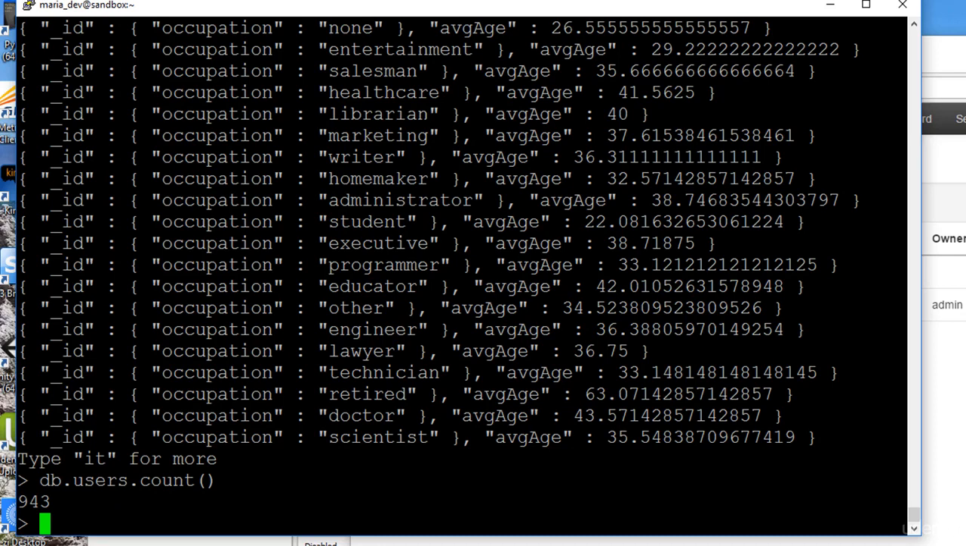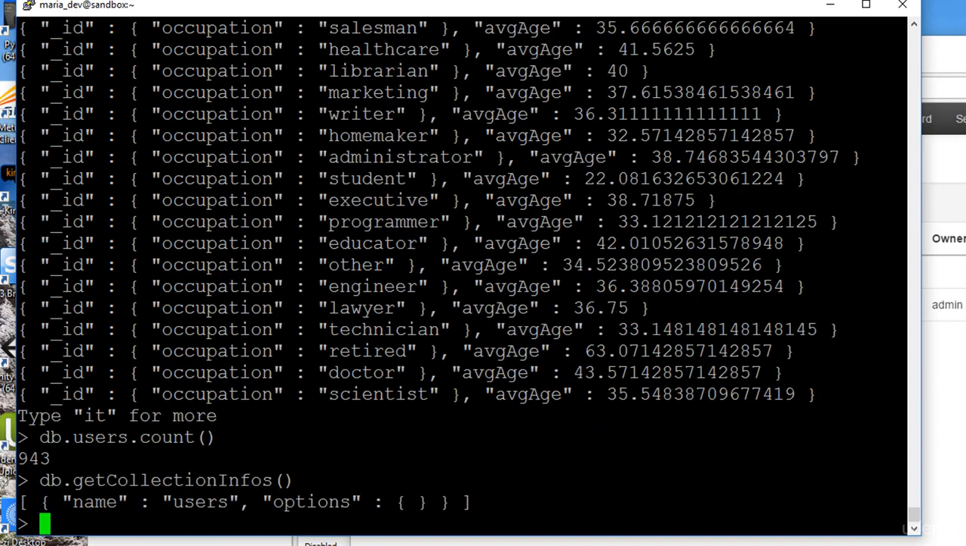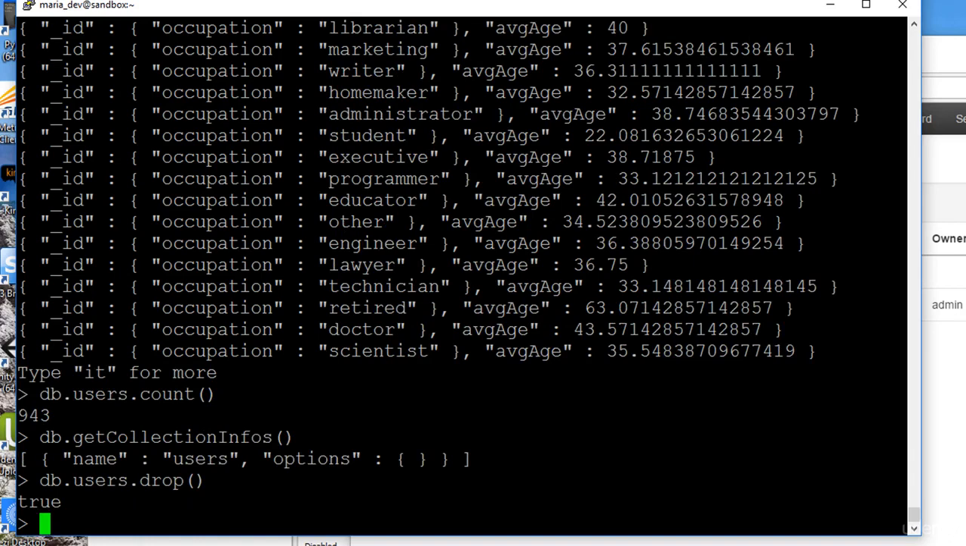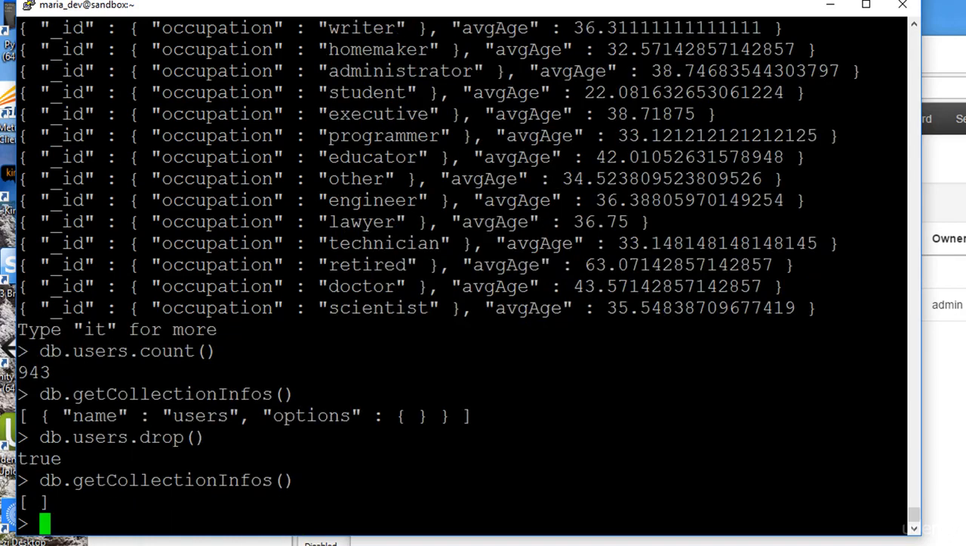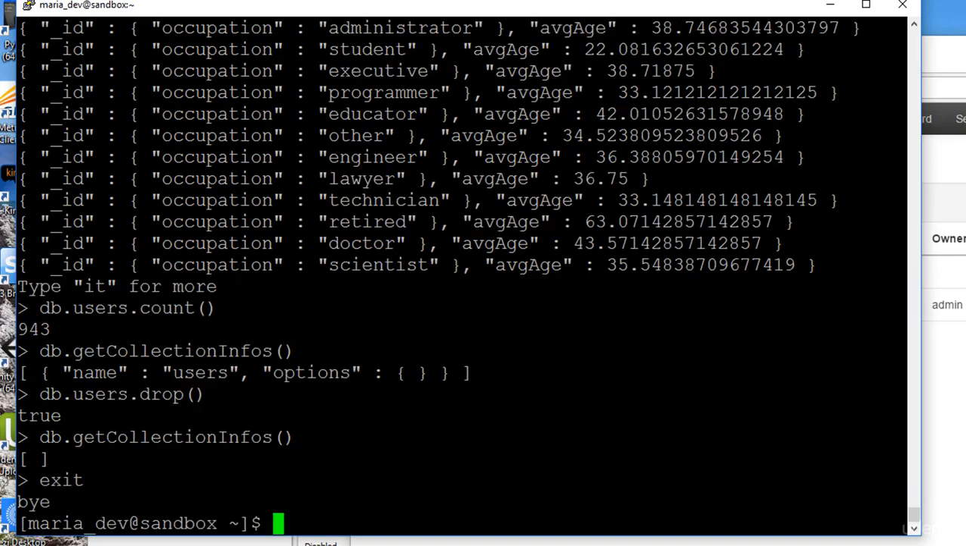Let's take a look at the actual collections that are in our database. So we should just see our users collection that we created, sure enough. And just to clean up our mess, now that we're done, let's drop that table. db.users.drop, we'll get rid of it. And now if I do a db.getCollectionInfos again, there's nothing in this database at all. So we cleaned up our mess. Very cool. Let's type in exit to get out of the shell.